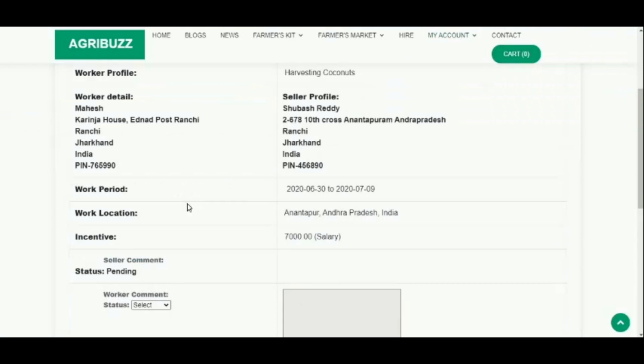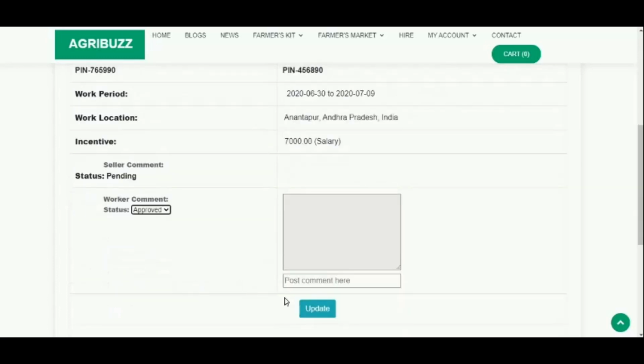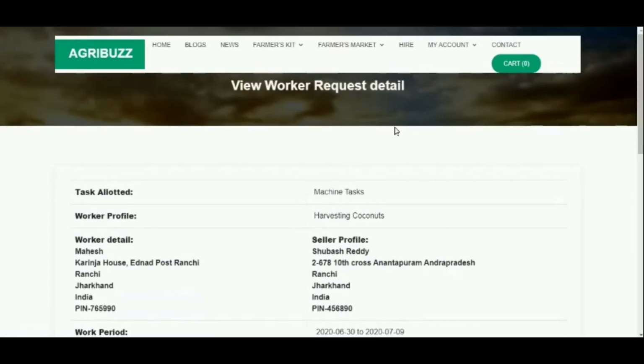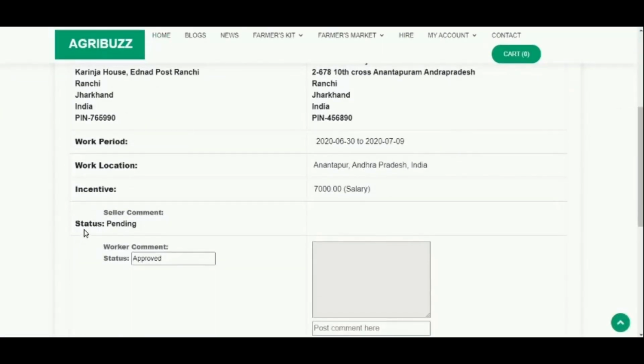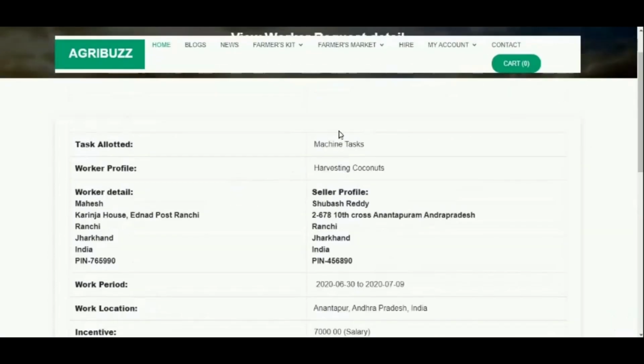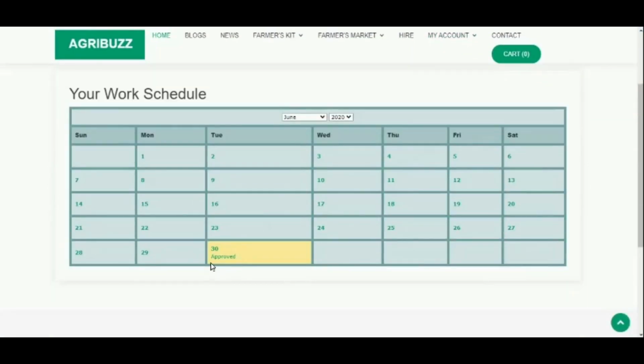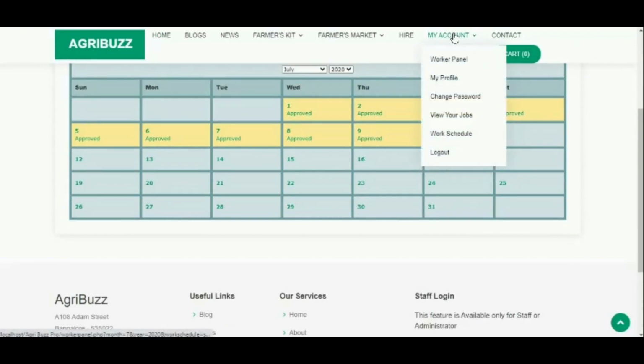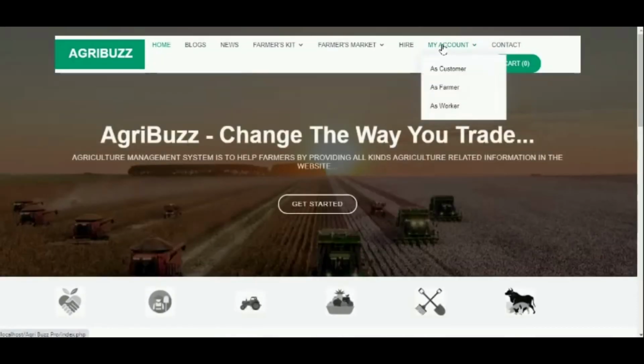Before the worker can select the status as approved and update if he wishes to work. Under work schedule, worker can view the calendar in which all the works approved by the worker can be seen. Once the worker logs out, control is redirected to the home page.